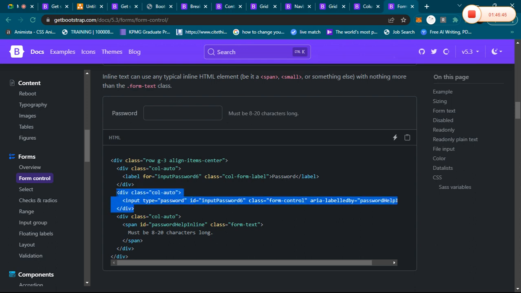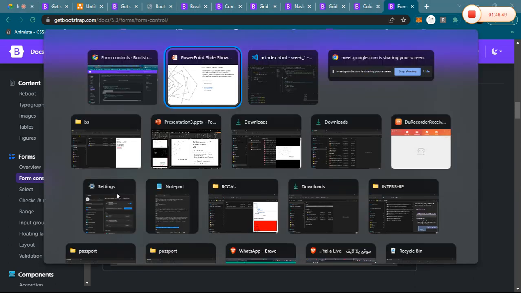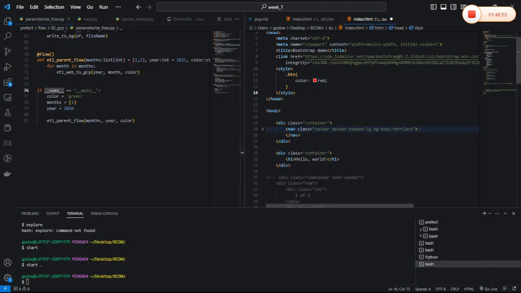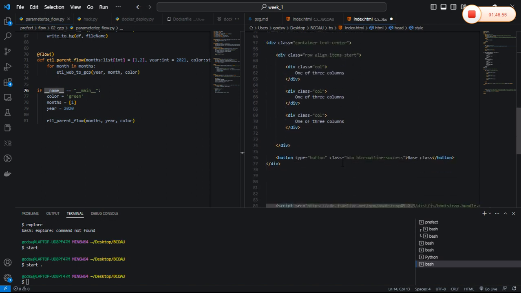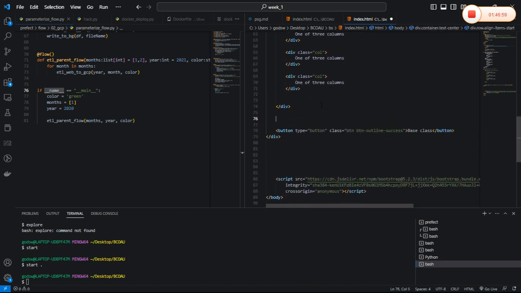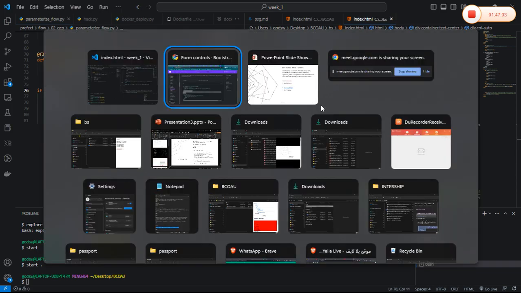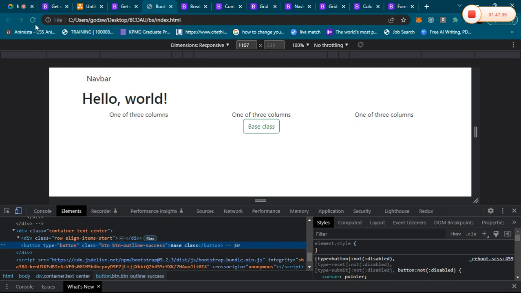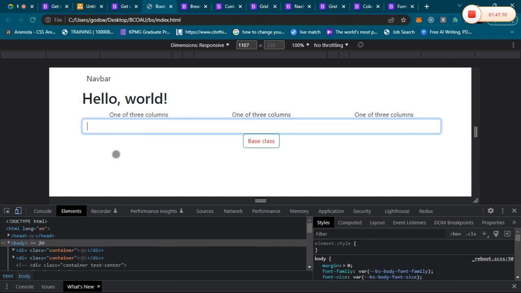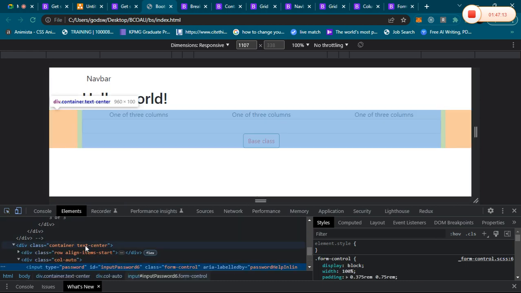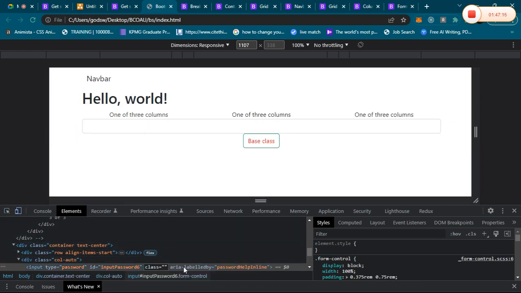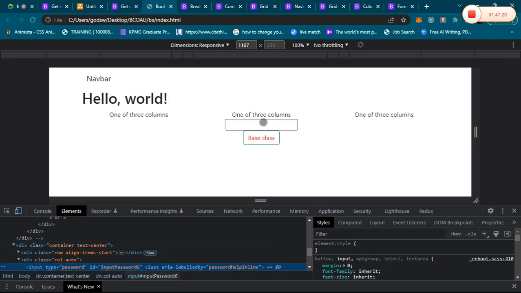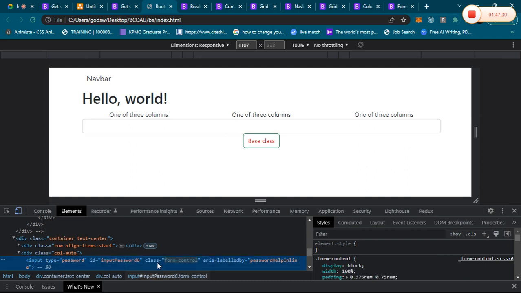If you apply the class form control to your inputs, just like if you apply btn to your button, it's like the base class, it styles it for you. Same thing applies to your input fields. If you apply form control to it, you can see it changes the style. But if I take form control away from the input, it comes back to the way it was before. So yeah, I think I'll stop there so that we can go through what I want us to go through.